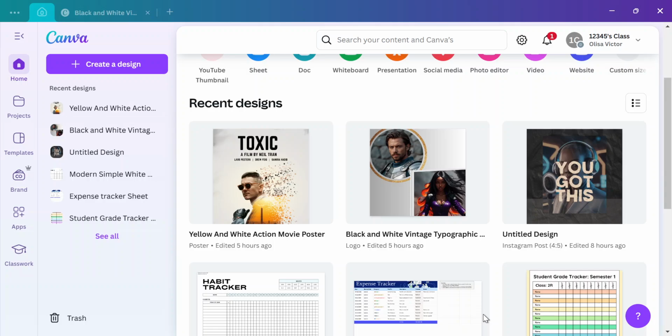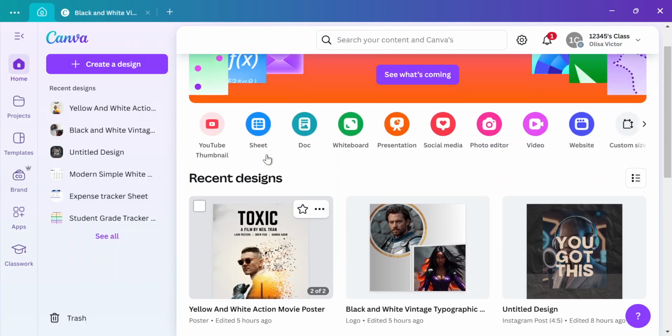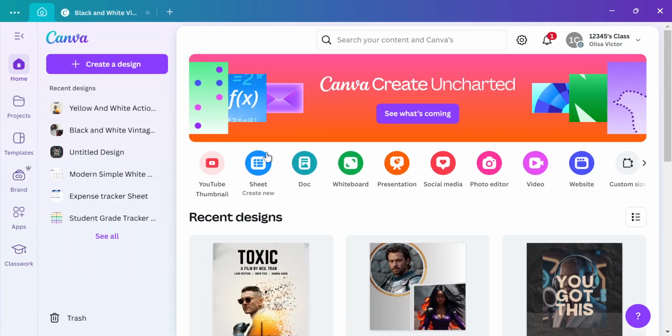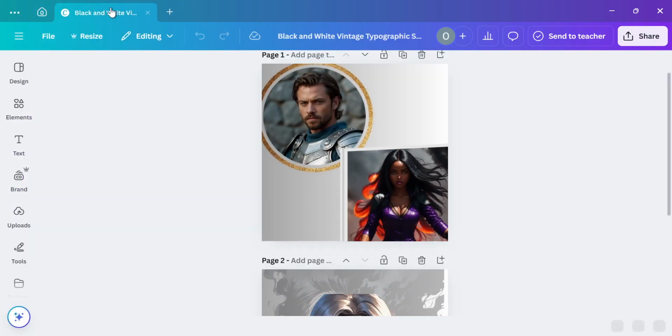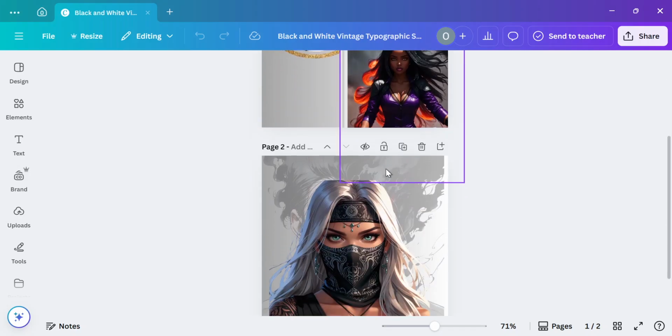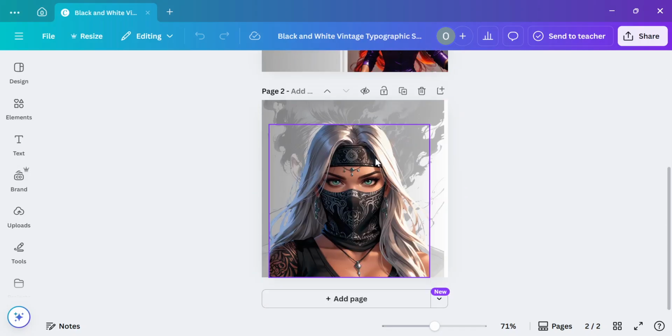I'm going to be showing you how to change the color of an image in Canva. So the first thing you have to do is to open a fresh template or select the photo you want to change the picture of. So these are my former works. Let me just create a new page and show us how to do that.